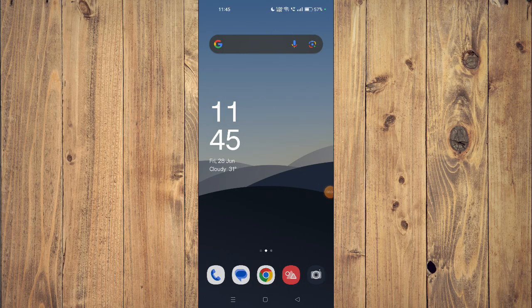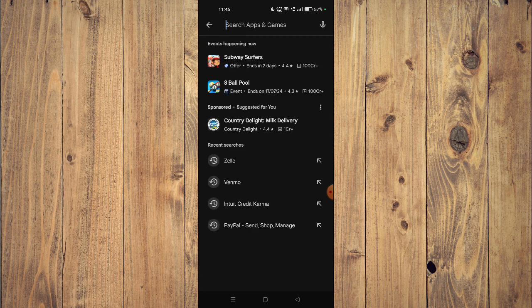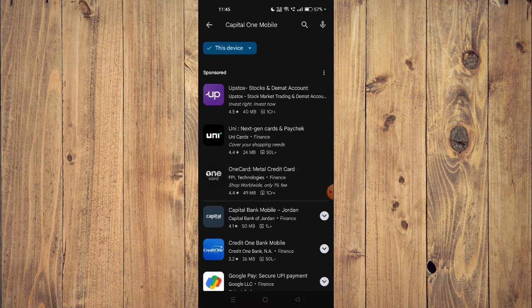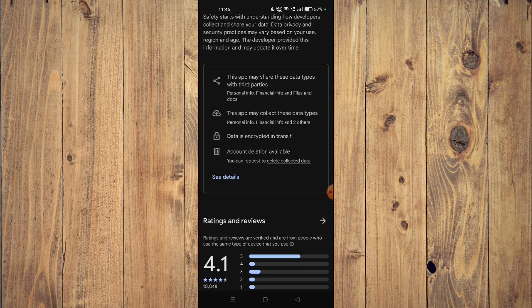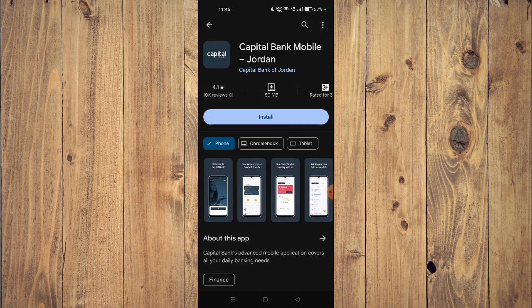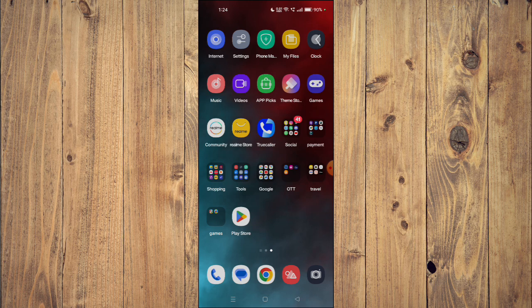In today's video I will show you how to download and install the Capital One mobile app on your mobile phone. For that you have to open your Play Store and then search the name of your app. Now you can scroll down and read all the details about the app given below. To install the app on your mobile phone, you just have to click on install and the app will start installing. After the installation completes, you can click on open and the app will launch on your mobile phone.